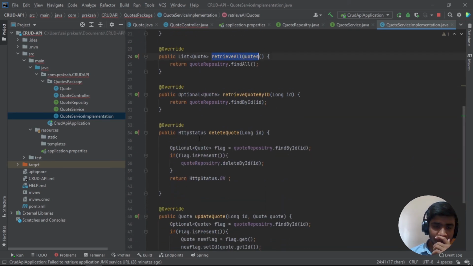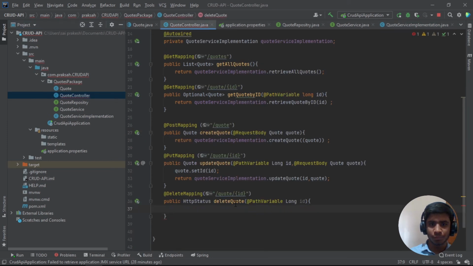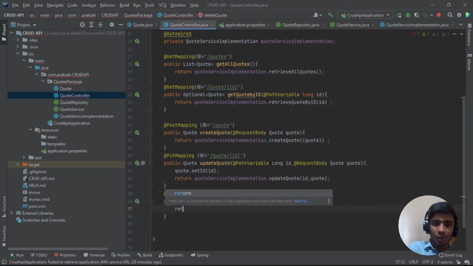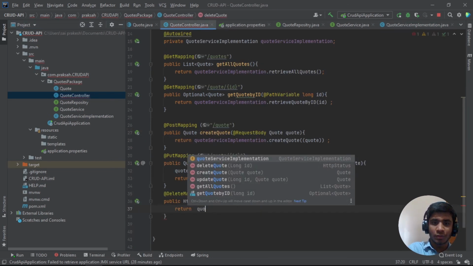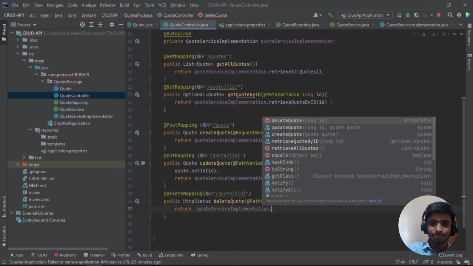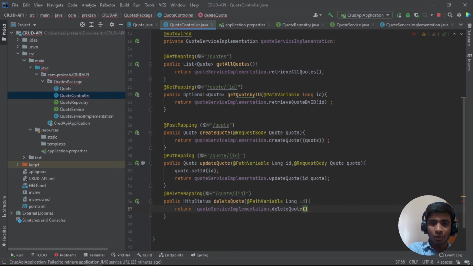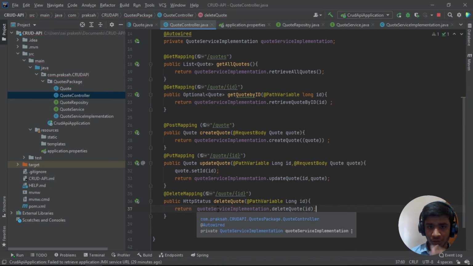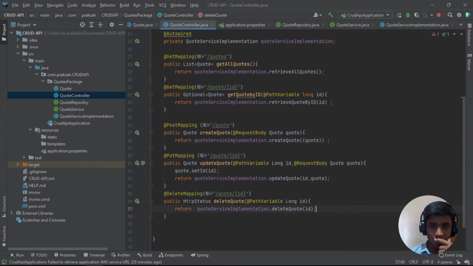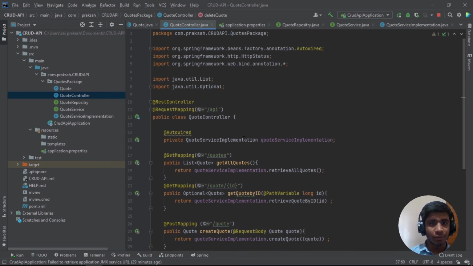Okay, we returned HTTP status, so delete quote. We are passing an id and it will return us HTTP status no matter what. Return quote service implementation dot delete quote and id. So this is going to return us HTTP status, and that is going to be taken here. And I think we are kind of done.